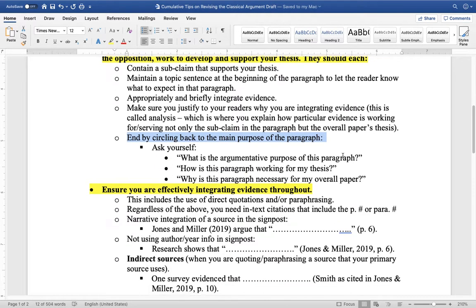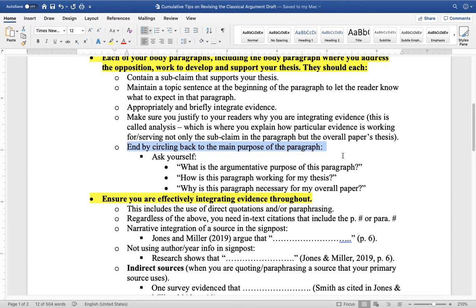So you want to make sure you end your body paragraphs by circling back to the main purpose of the paragraph. This is what we call framing. So you don't just want to end your body paragraphs. You have to kind of remind the reader this was the argumentative purpose of this paragraph.